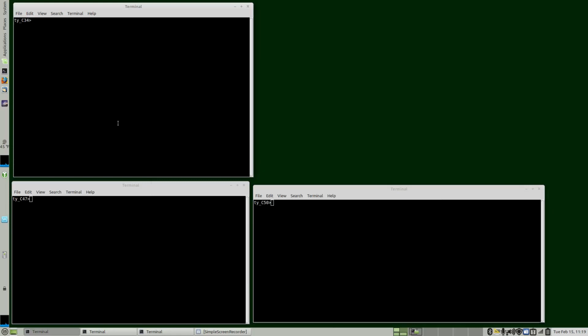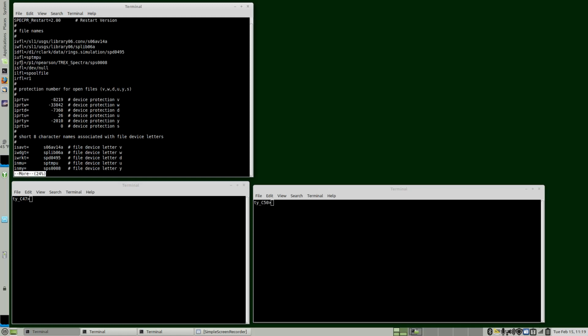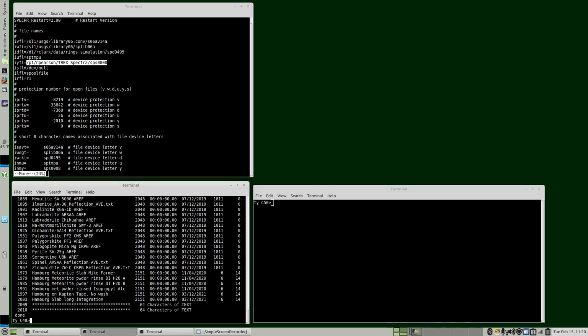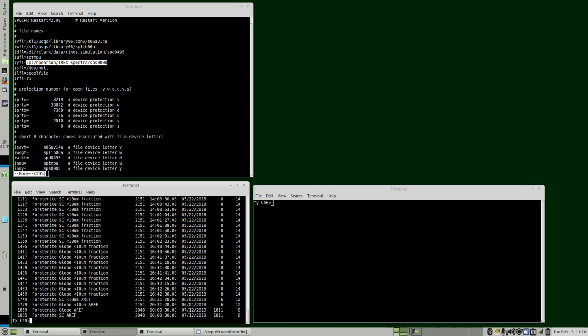we're using the same setup directory as in previous examples, tutorials, and we'll look at the R1 file. I want to get some spectra from this Specpr file. And in particular, I've chosen for this example, we're going to look for forsterite. There are two different forsterites we can see here, SC and globe. We're going to use the SC.